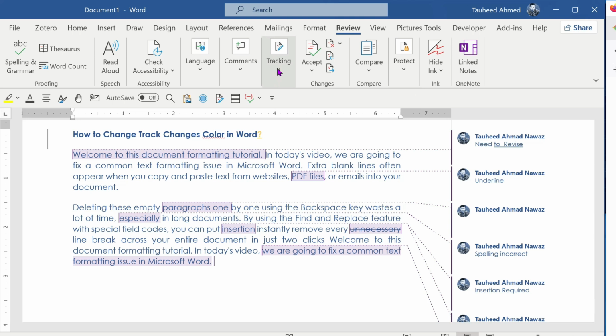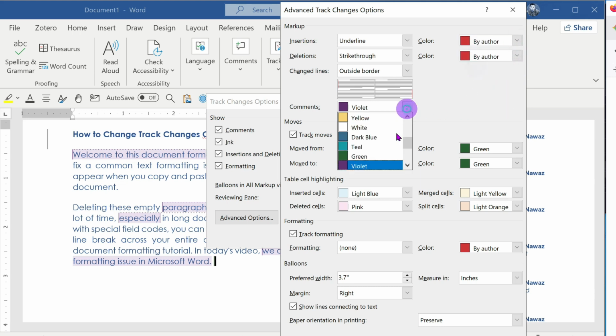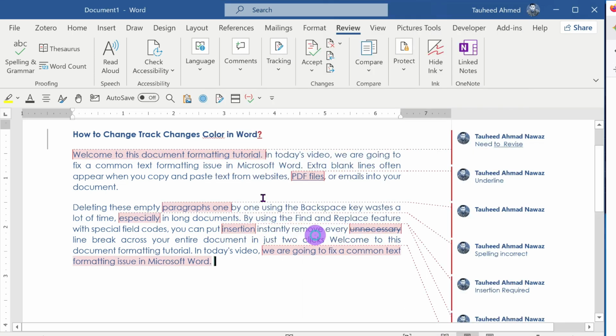If you want to go back, go to the tracking, click on the tracking arrow, click on the advanced option, and you can change it to the by author like this one. Click OK and click OK, and these are the default track changes color. So this is pretty simple and easy.